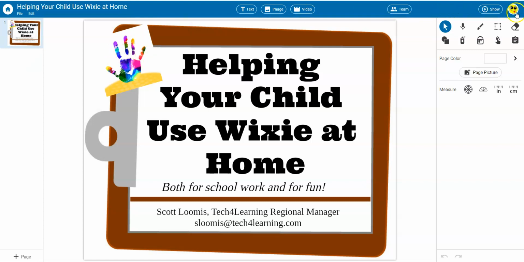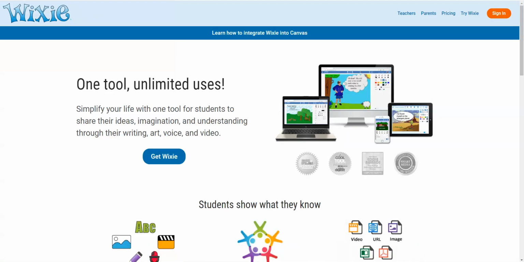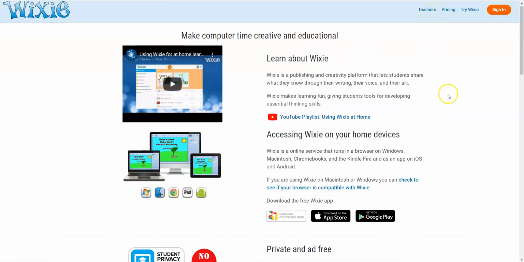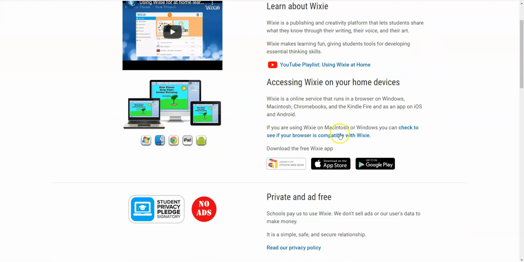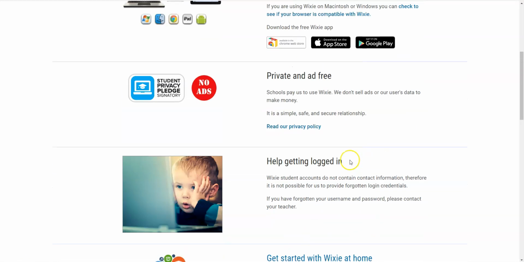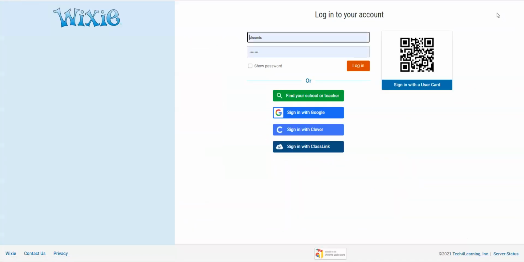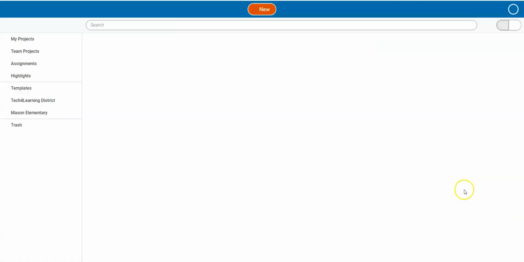Otherwise, the students, and I'm going to log out here, can just go to wixie.com. Obviously when you're there, these are the resources. There is a nice parents page. So if you do have questions about accessing it from all your different devices, to see if your browser is compatible, if you're having problems getting it on an older device maybe, and if you're curious about the privacy and ad-free policies, that information is all here. However, if they click on sign in, they can go ahead and access their account through this method as well.